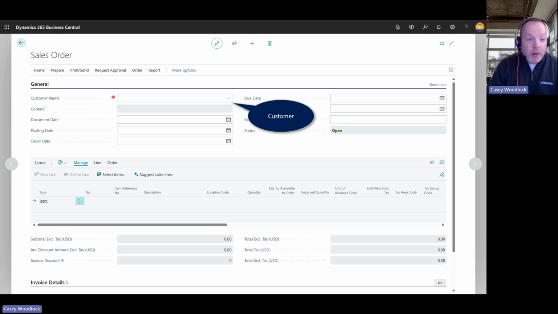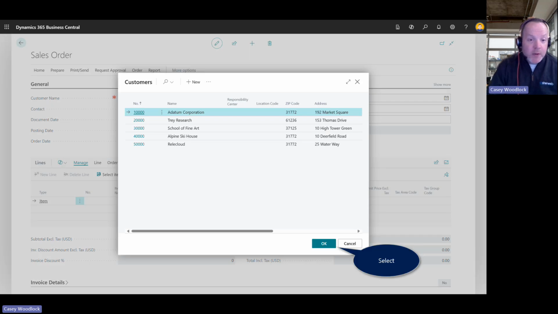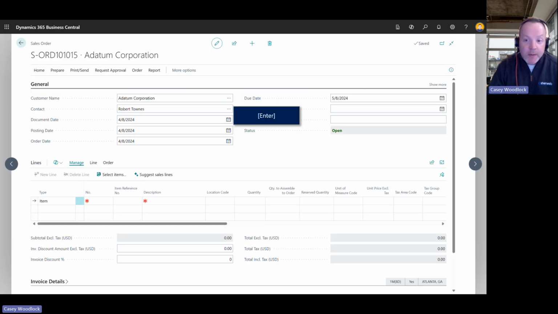Users start by entering the customer name. They can either start typing or choose the customer from the drop-down menu. In this case, I'm going to go to the drop-down menu. Lumen Corporation is the customer I'm going to select, hit OK. And now they're populated. Now, after selecting the customer name, you'll see several fields automatically populate.